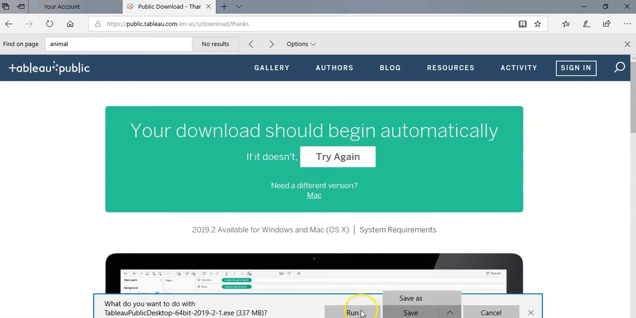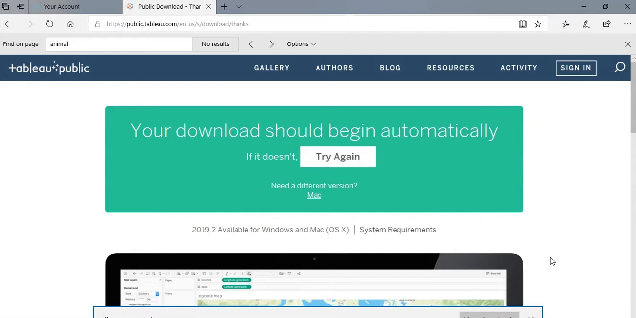I'm going to run the program. You could click Save As, but I'm just going to run it. Here it is, 40% done, 45%. It's a pretty small program, so it should download pretty quickly for you. Three-quarters of the way there. And here we are.